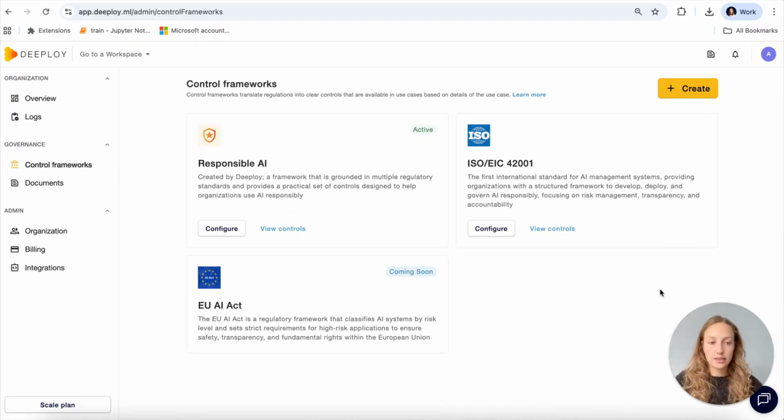So what is actually a control framework? A control framework is an actionable translation of a regulation or of an internal policy to clear controls that are available in use cases and apply to those use cases and also to the deployments within a use case.